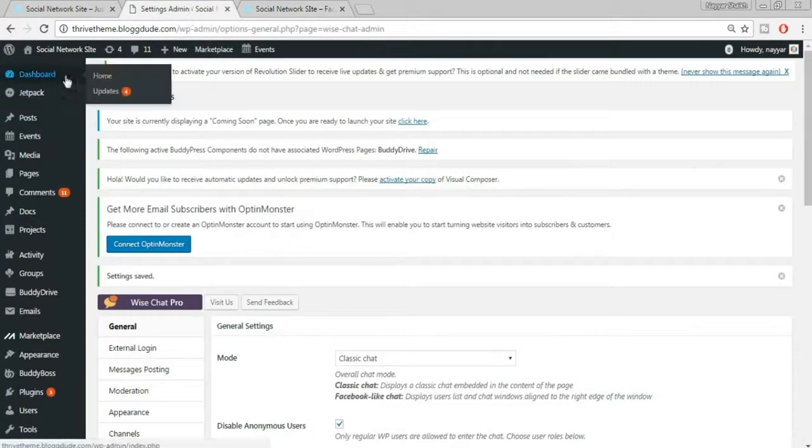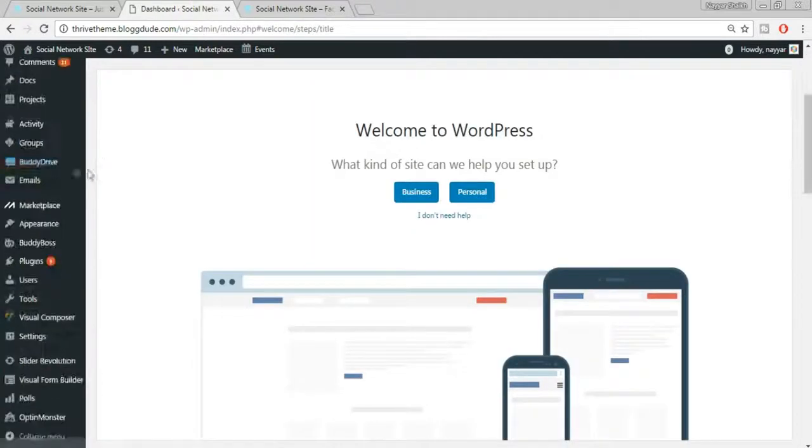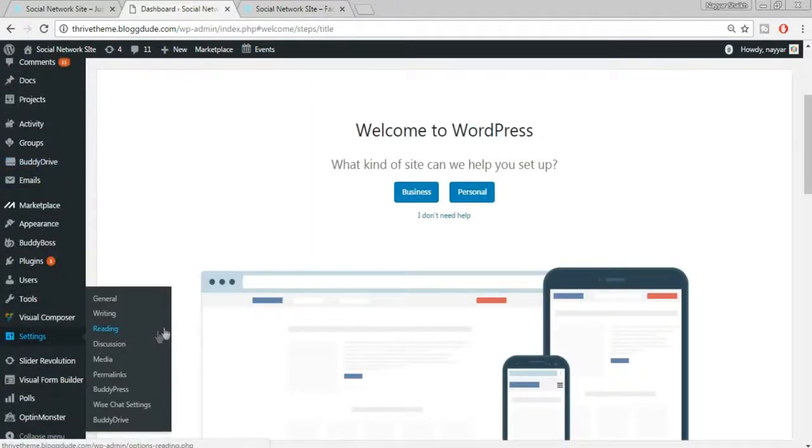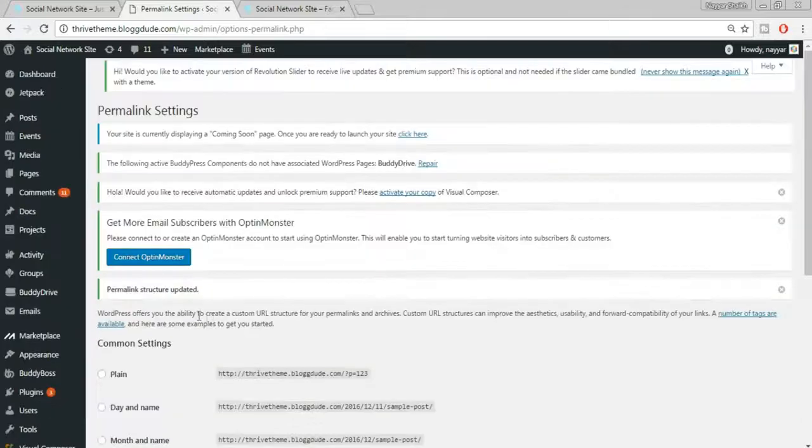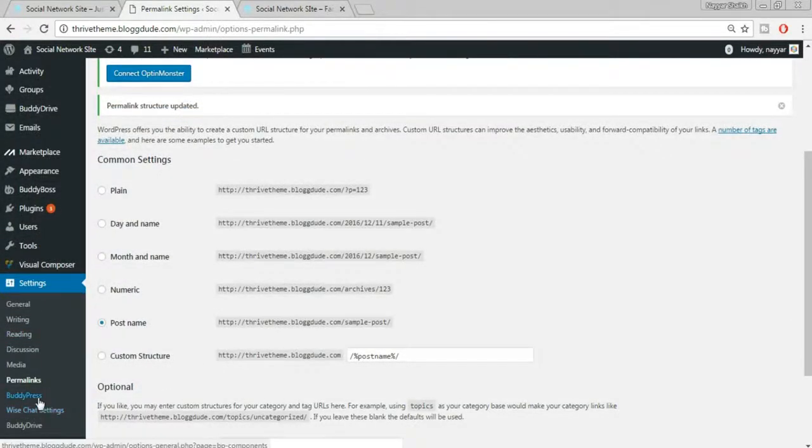Now after doing that, again come back to your dashboard, and from the left sidebar under settings, select permalinks, and instead of custom structure we have to select post name. This is the most SEO friendly structure. So after you select post name, click on save changes.